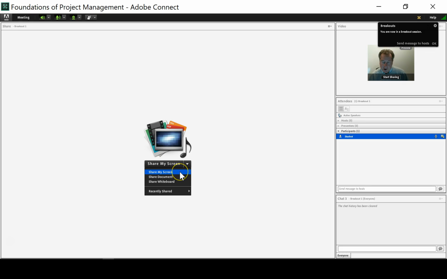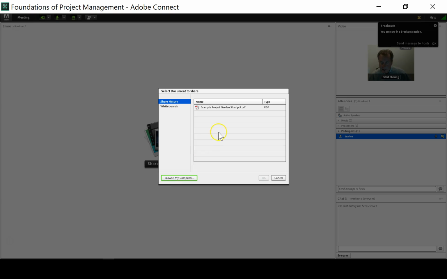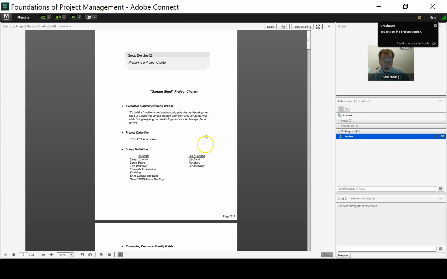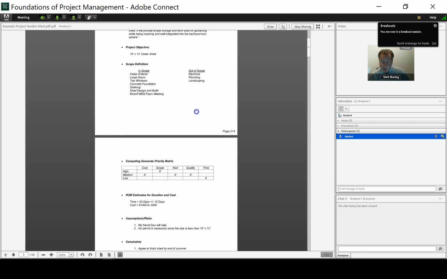I can either share my screen, in other words, anything that's on my desktop will be seen by the other people on my team. Or I can share a document, or there's something called a whiteboard, which is basically a white screen, kind of like a dry erase whiteboard, and I'll be able to write and draw on it. In this case, I'm going to share a document. And I have a file here that I've already shared before, so I can share this document.